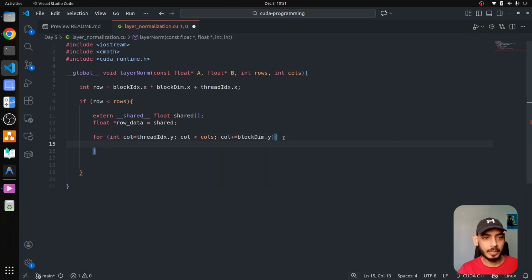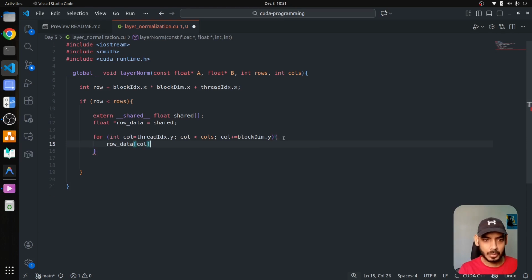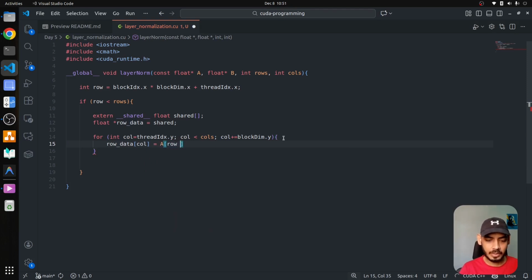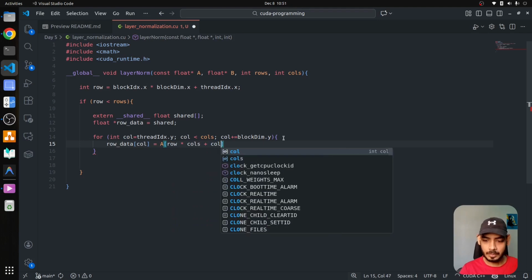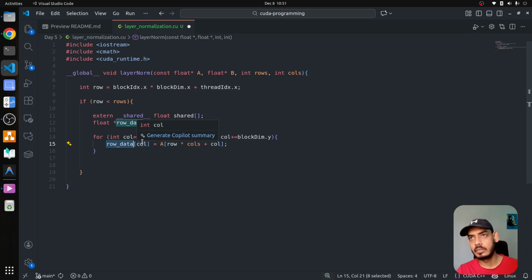So let me now update the shared memory location, which is row_data. Here we want to update the columns; our input is stored in A, so take the values from there at the index cols plus column. Yes, so we'll be filling our row data like this. It will be 0, 1, 2, 3, 4, 5, 6, 7, 8. If it is a 10 cross 10, it will be 0 to 9 values that will be present here.